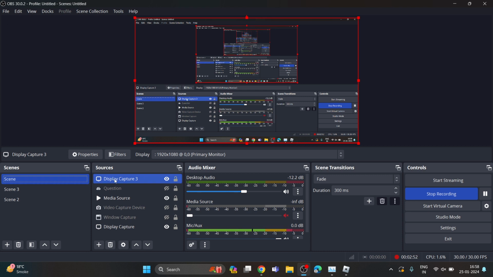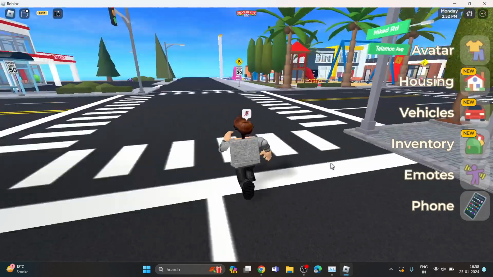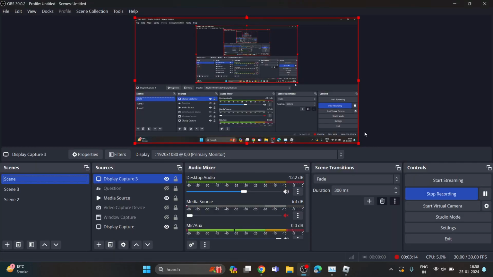When you click on OK, now you don't have to do anything. You just need to click on this start recording. Right now my recording has been going on using this software, so you just need to click on the start recording option from here, and when you open or play any game, it will start recording.